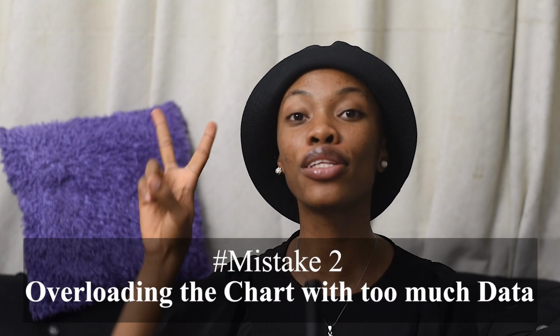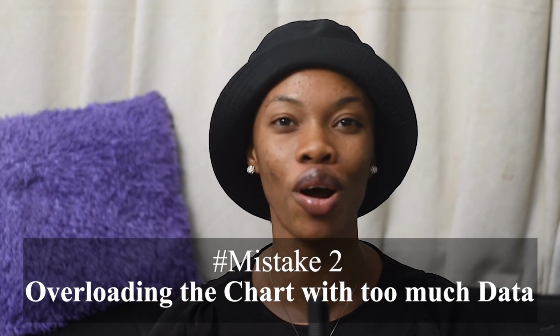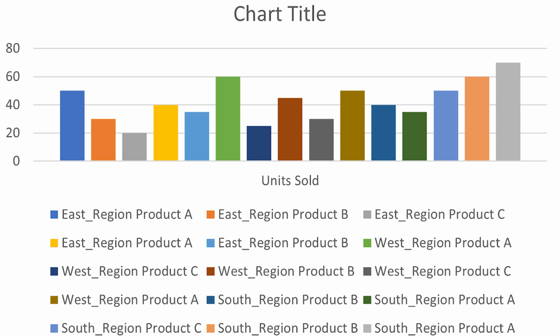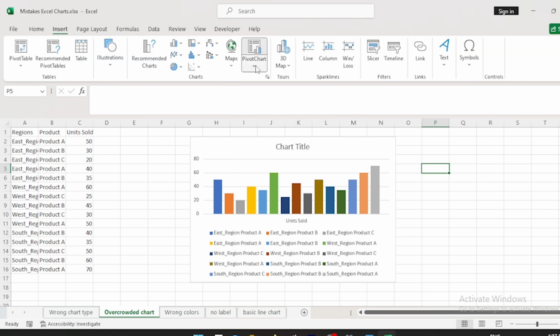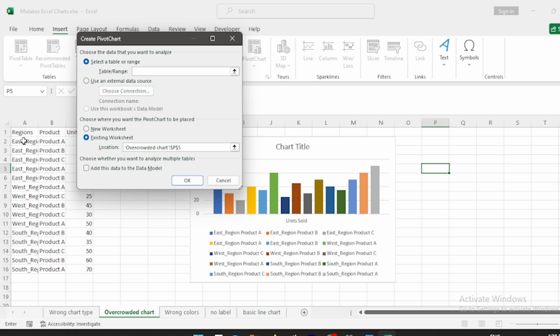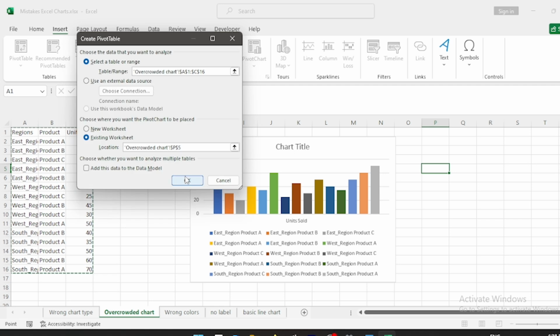Note that the number 2 mistake I have here is overloading the chart with too much data. Look at this. It is impossible to read. A better way to simplify this is to use the pivot chart. You go to your insert, you click on the pivot chart, then you click on pivot. It says to select a table or range. What you do is highlight the data range, then press OK.